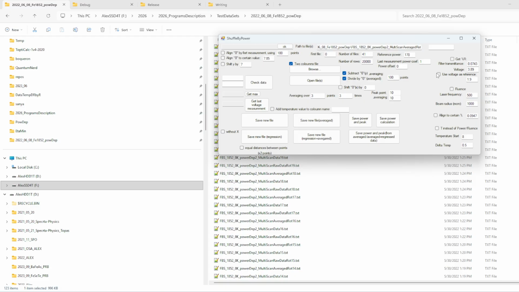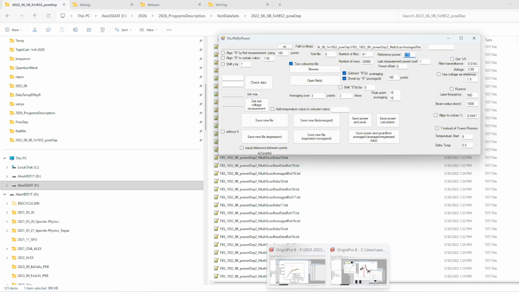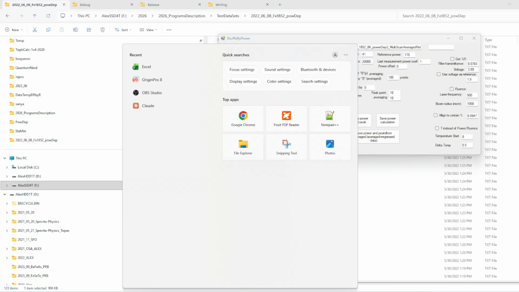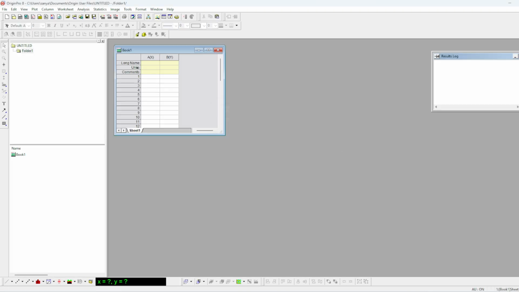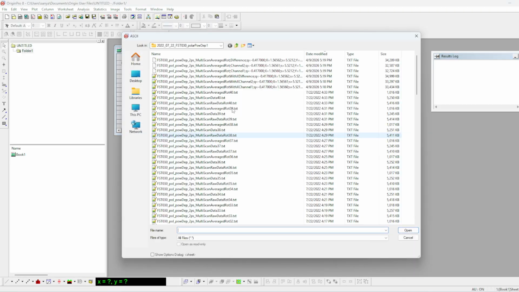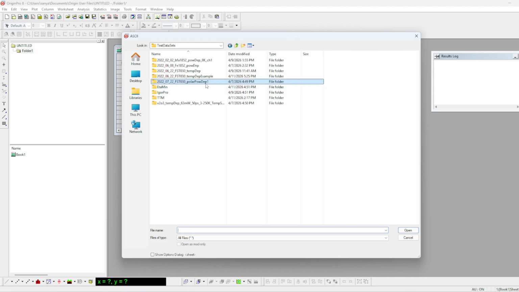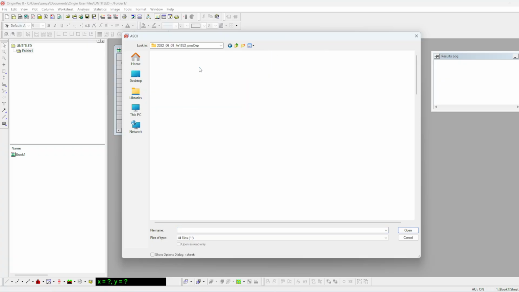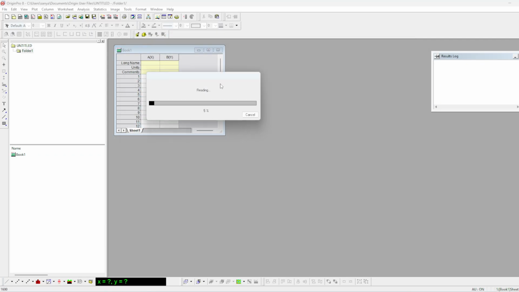By default, with the last measurement coefficient 1, power offset 1, and use voltage as reference unchecked, this power reference will be applied to the reference value of the second channel. In the case of a one-channel measurement, the second channel is by default the reference channel. For example, let's look at the last rotation, which is where it will get the reference voltage.